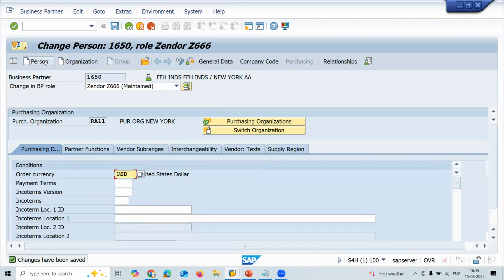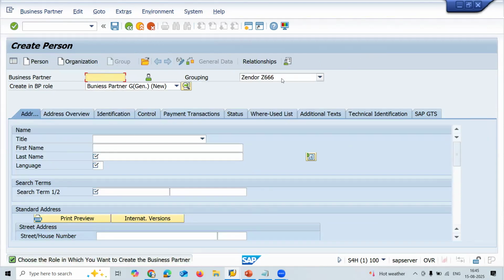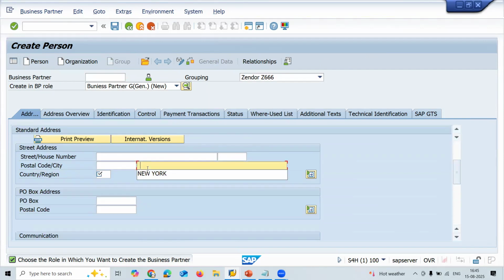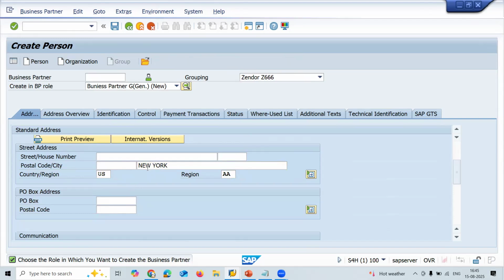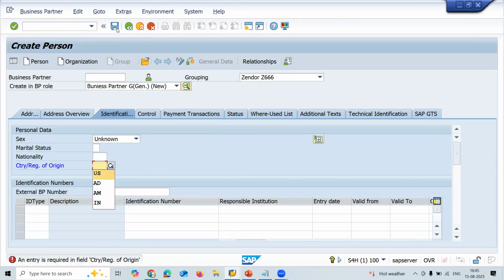Now I'm going to create one more supplier, person. Same Z vendor group, Z666. GGH Industries. Entering language English. Scroll down. Enter. New York is my city. Enter. US country. AA is my region. And let me save this. Enter country of origin US. Let me save this.